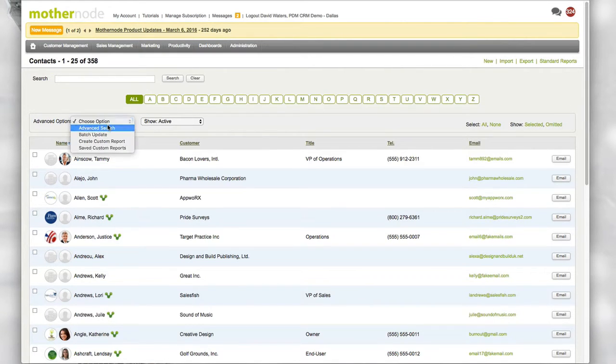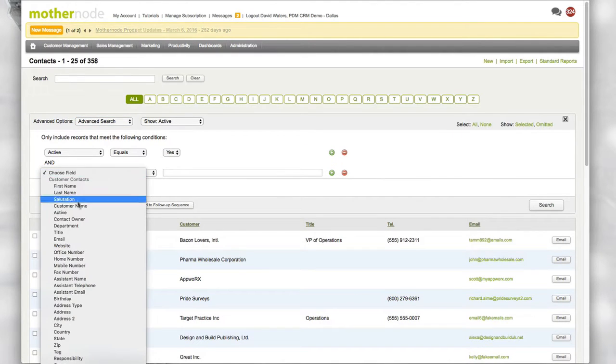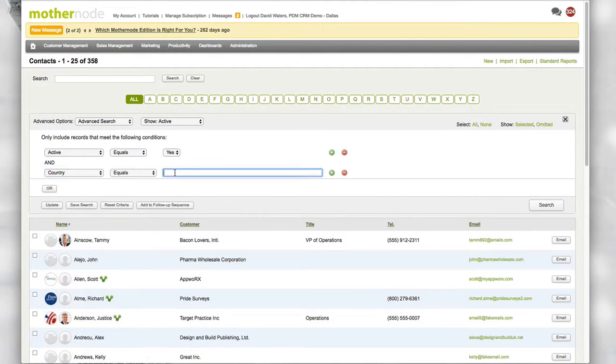So I'm using my advanced search like I normally do. And you can see, as I always have, my default search is on the active users. What this means is that I don't want to look at former customers. I want to only focus on contacts that are active within my database, people I currently do business with or currently consider a customer account. So it says yes, of course, and then over here I want to say country equals US.